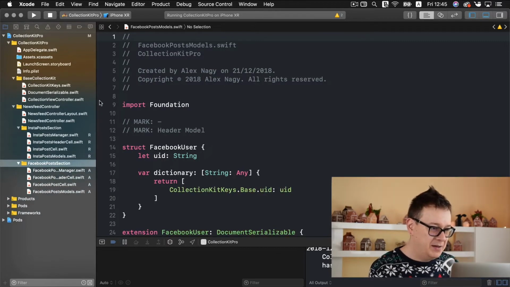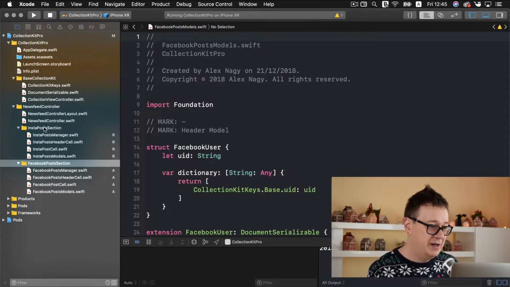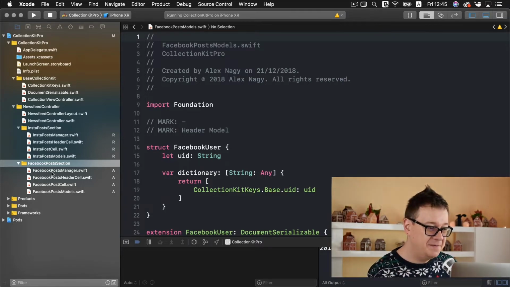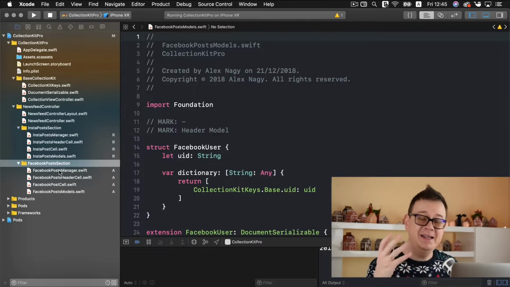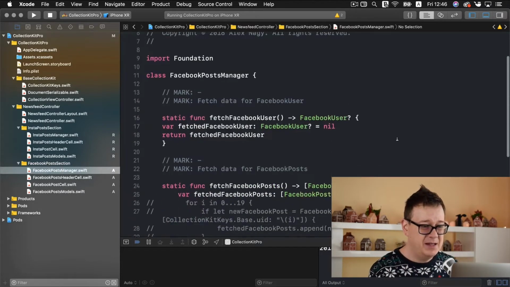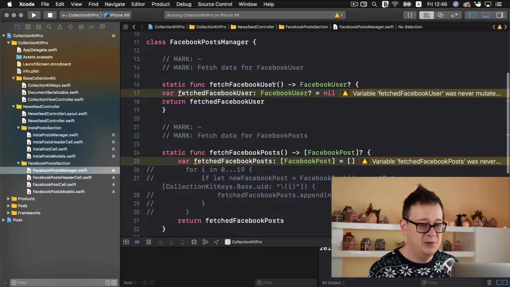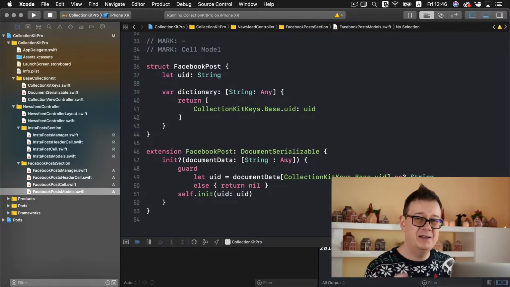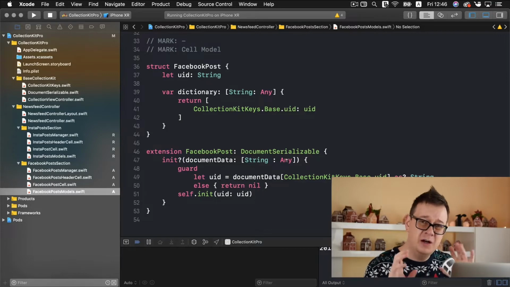As you can see, it resembles our Instaposts section. We have a manager, header, cell, post models. The main difference is that this template already has a Facebook post in it, so all of it is set up. So let's take a look at the manager, for instance. Here, as you can see, we have fetch Facebook user and so on, and we have our Facebook post model, and here it is, Facebook user and Facebook post, and so on. So this template is awesome. You don't have to write this over and over again.